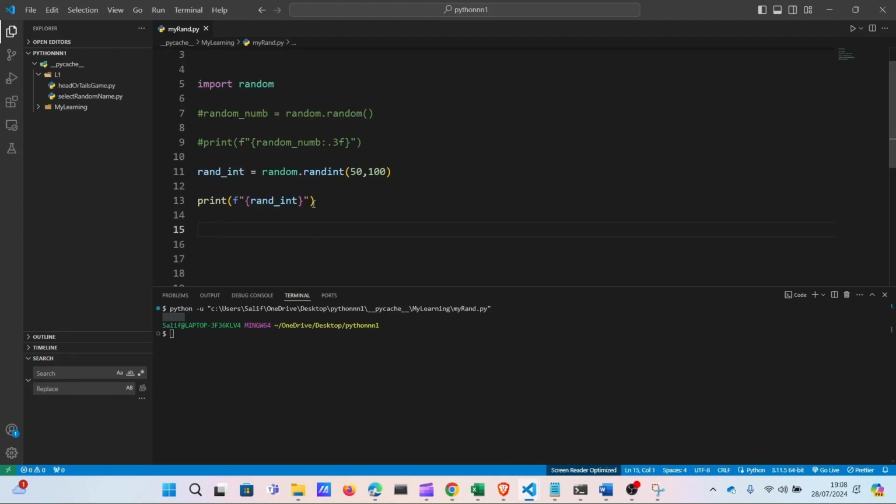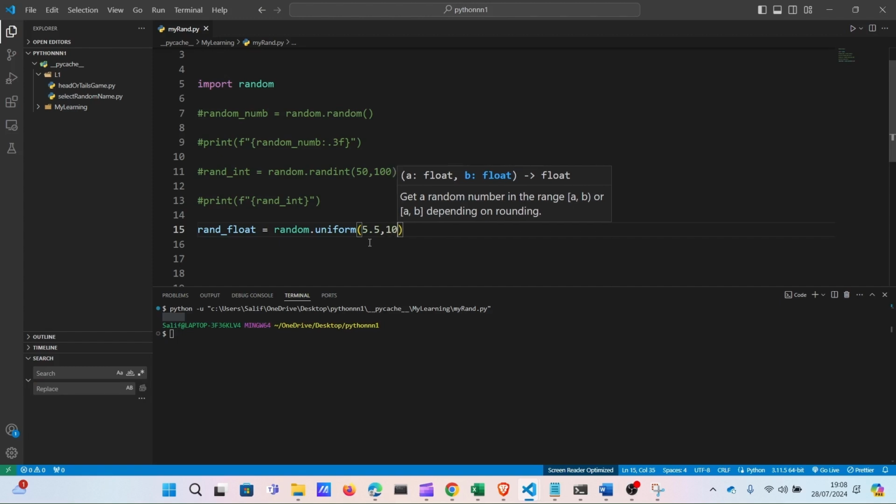The next one is random.uniform, which is used to create a random floating point number. Let's create a variable called rand_float, and this one is going to store a random floating point. We can call random.uniform, and we need to pass the range here. Let's say we want to generate a random floating point number between 5.5 and 10.5, for example.